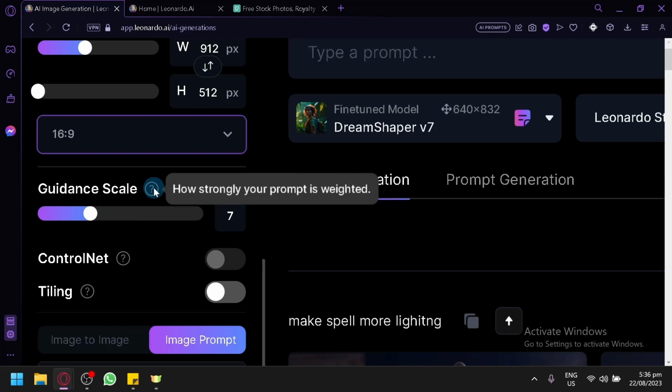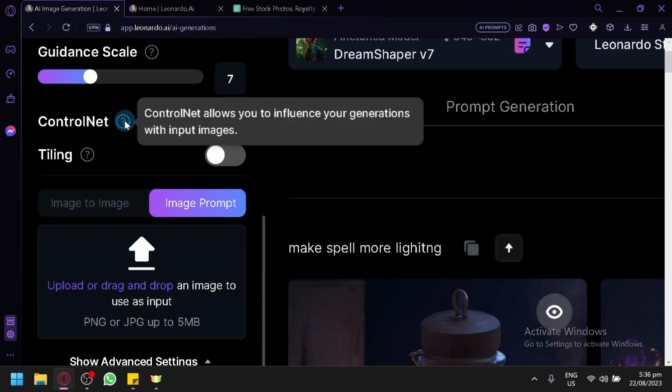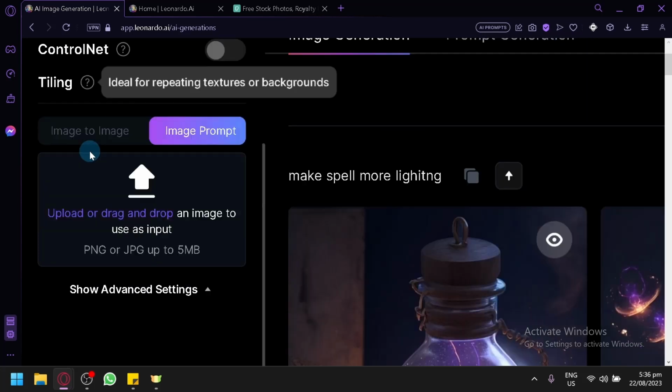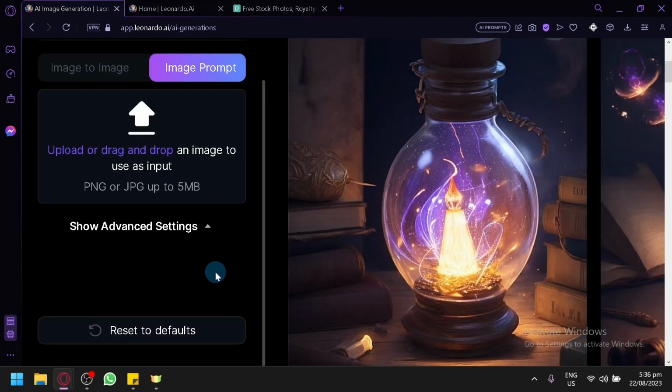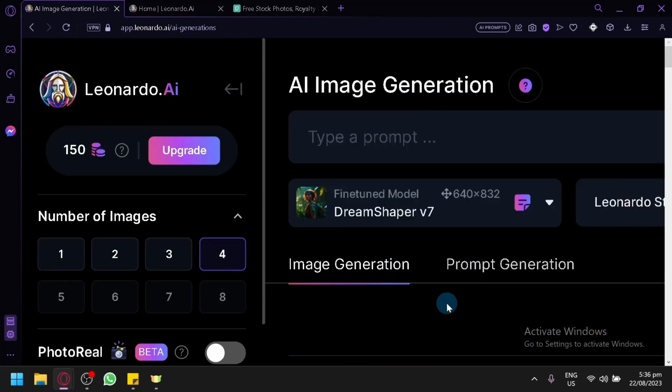And there's also guidance scale over here. Guidance scale is how strongly our prompt will be weighted. And there's also ControlNet, and there's also tiling over here. There's also these two features over here, image to image and image prompt, which we will also be showing you how to use in today's video.